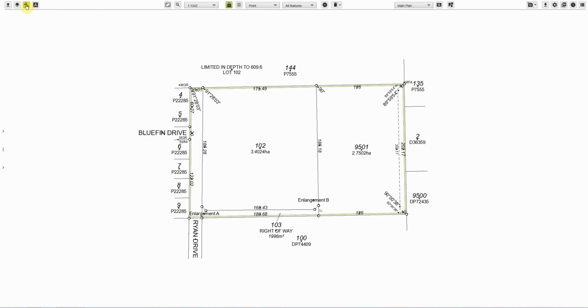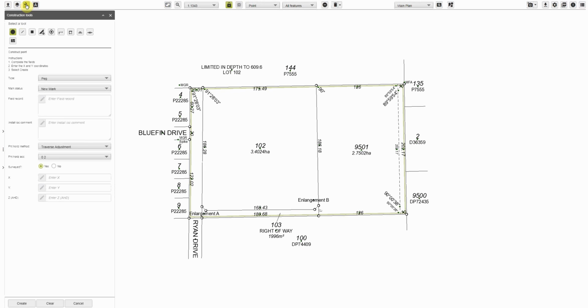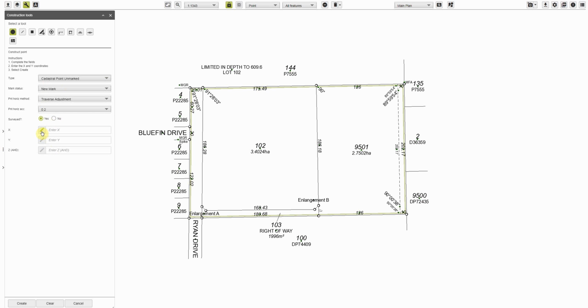The next button on the ribbon menu is the Construct Feature tool. When loaded, this displays all of the different types of features that can be created on the plan. We have points, lines, polygons, angles, control points, boundary offsets, corner offsets, total lot boundary distances, line dissection, and lots. Within each button, a range of fields are presented. Depending on the type you choose, for example, cadastral point unmarked requires less fields.